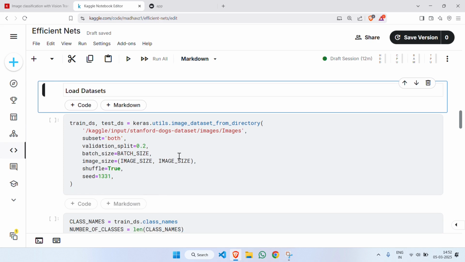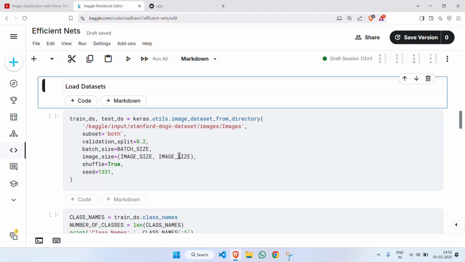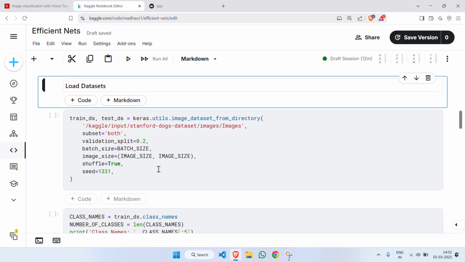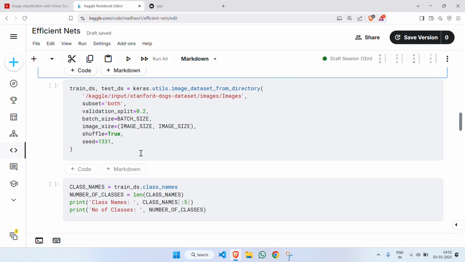Then batch size, so that batches will be formed, and image size, so that images will be resized to this size, and shuffle equal to true, that means the dataset will be shuffled, and seed equal to 1331. It is for reproducing if we want to recreate the dataset.